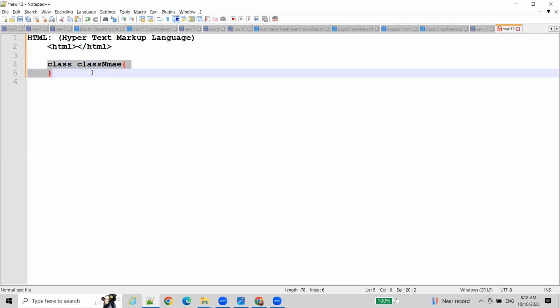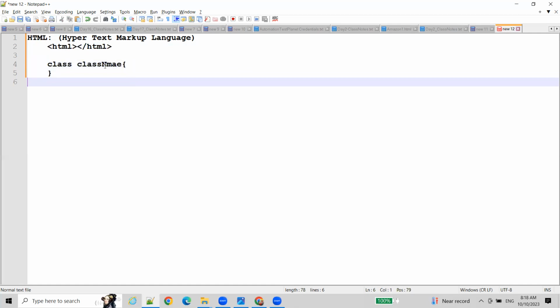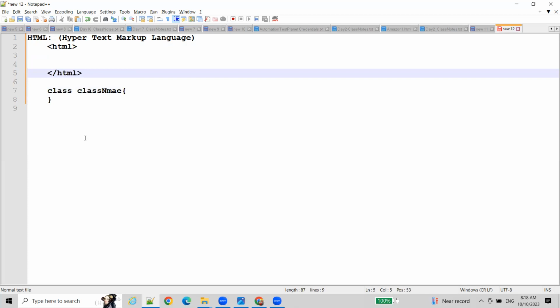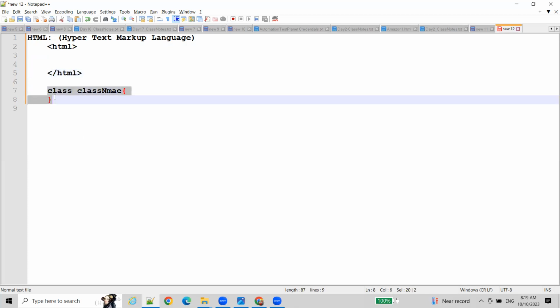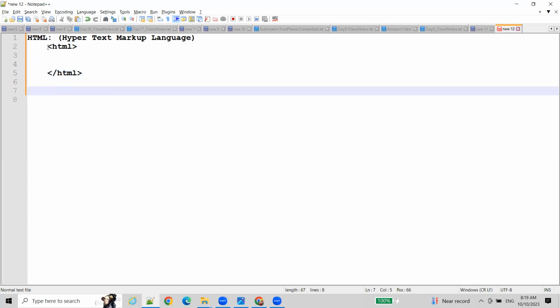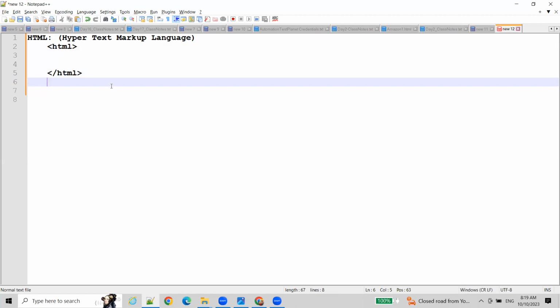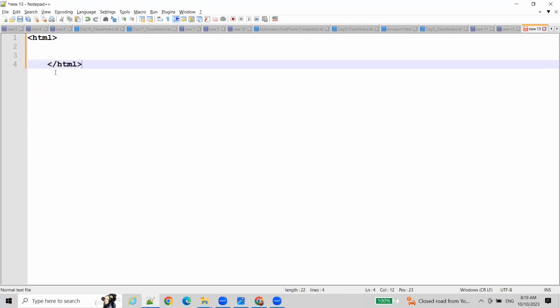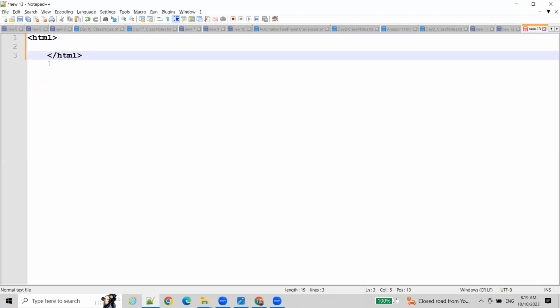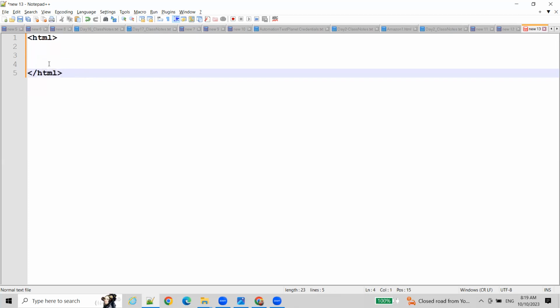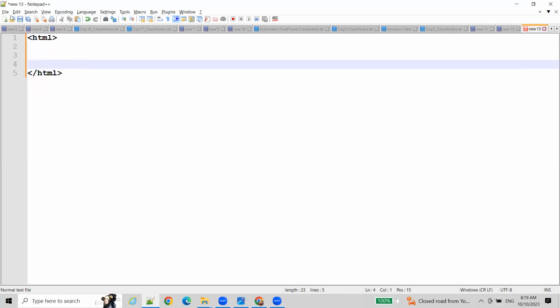Like we are writing class open and close, similarly, to represent open and close in HTML, we have to write like this. When you create an HTML tag like this, it will create the HTML document. Like we are storing as Java, if you want to store the HTML code, you have to store it into the .html file.